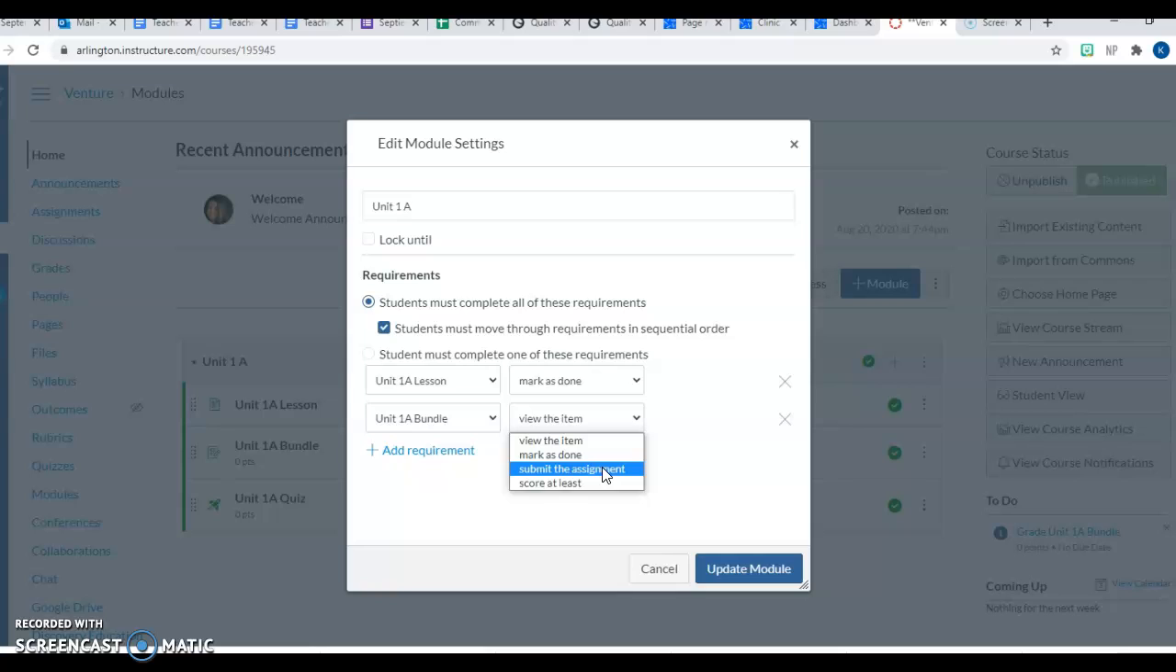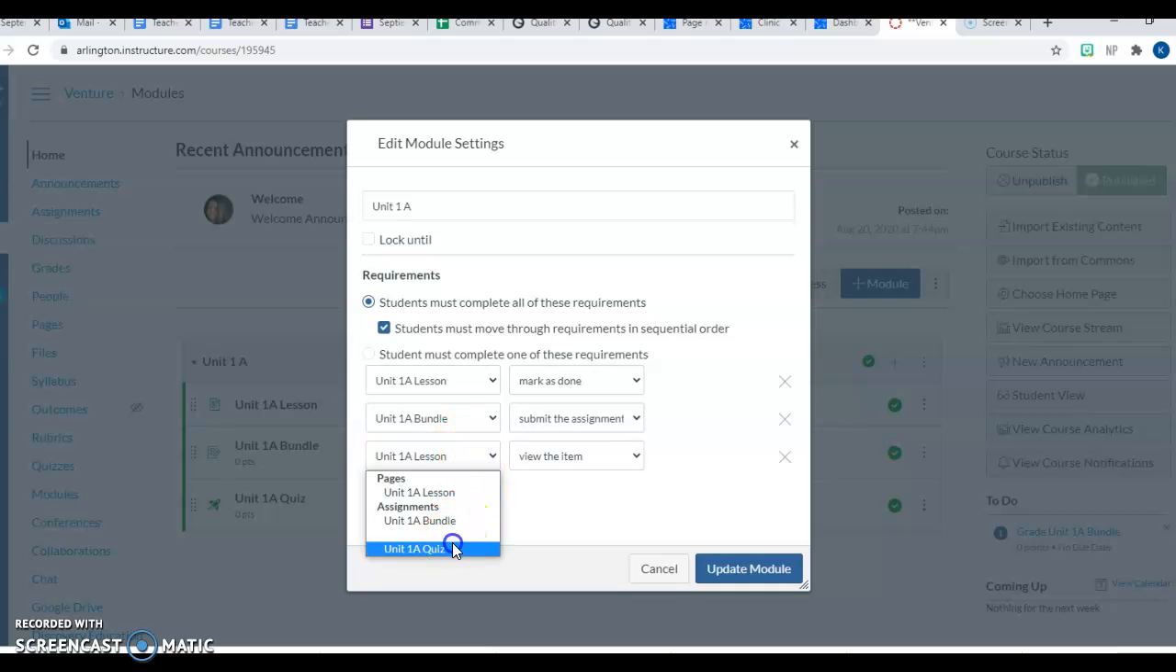This that I have loaded here is a Google Docs assignment. So it's not going to auto grade for me. So this would be a hard score at least, because that would require me to be scoring it immediately for them to be able to move on. So I'm going to say that they have to submit the assignment. So once they have hit that submission button, they'll be allowed to see my next requirement, which is my quiz.